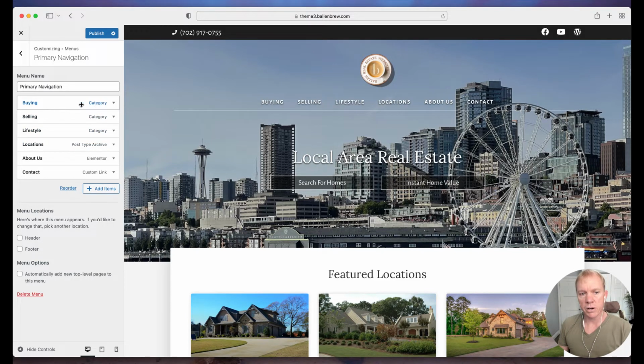So you'll see here also there's different types of menu options. So we have categories, we have which page it is. In this case, it was built using Elementor. We have the custom link for the contact page. There's a lot of different options here that we can choose, and we really just need to decide what we want it to say, where we want it to go.